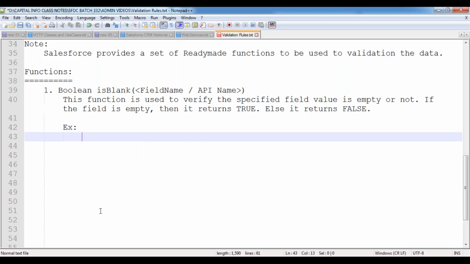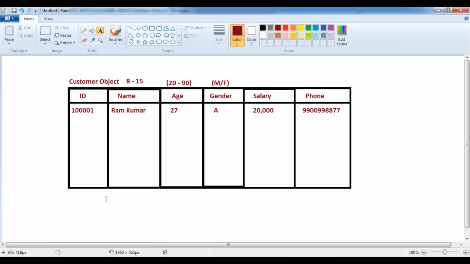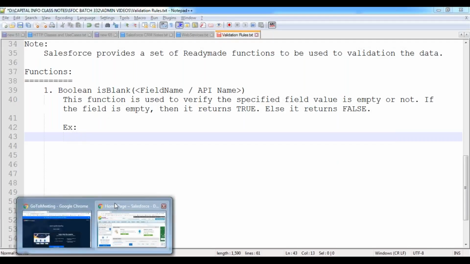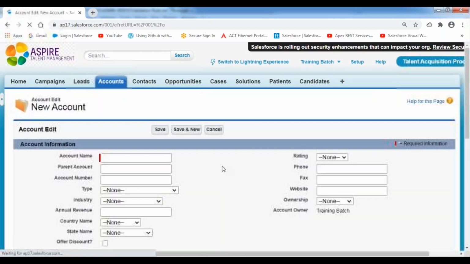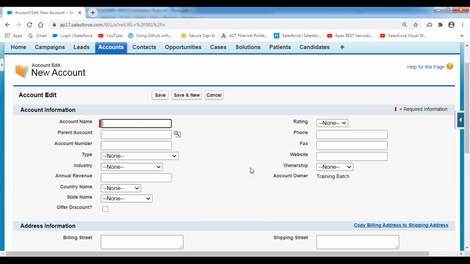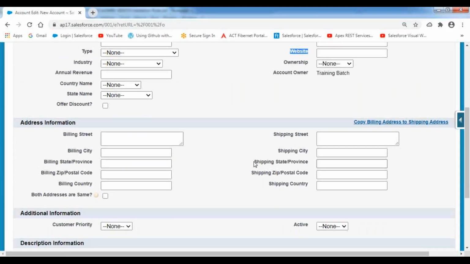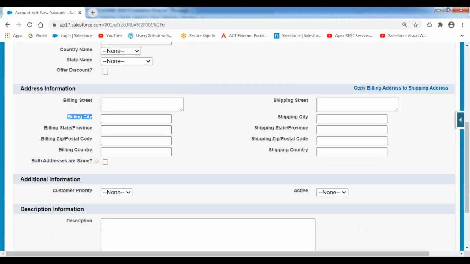Now, for example, how can we use this one? I would like to verify here. For example, assume that I'm having an object, for example, Account. Upon creating a new account record, I'm having a field. I want to cross check whether this phone field value is blank or not. I want to verify whether this website field value is blank or not. I want to verify whether this billing city field value is blank or not. So like that, I want to verify. So in this case, how can we do that?